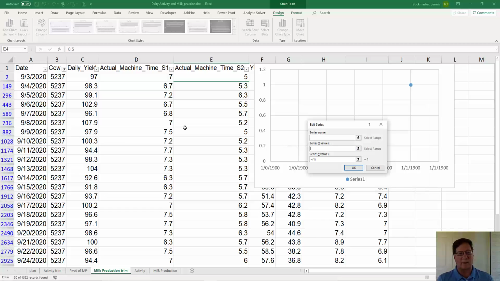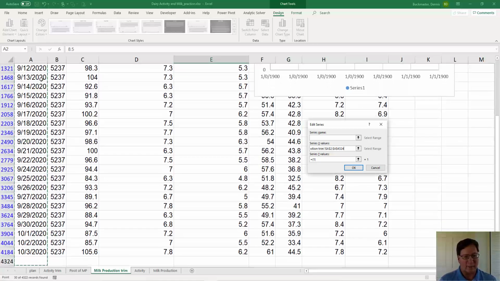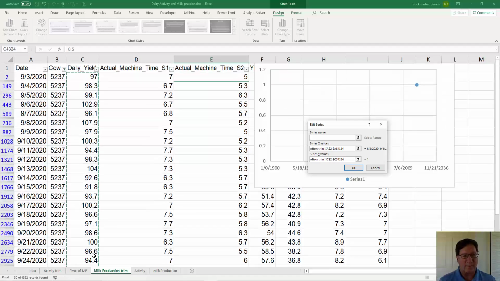And in this case, I want the X values to be the date. So that's going to be from the very top of this data set all the way to the very bottom. And then I'm going to plot on the y-axis the milk production, which is from all the way at the bottom to the top.